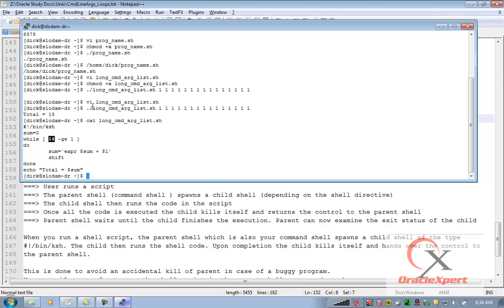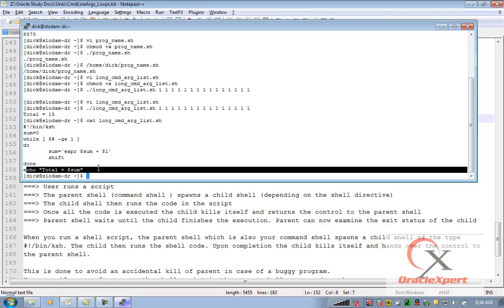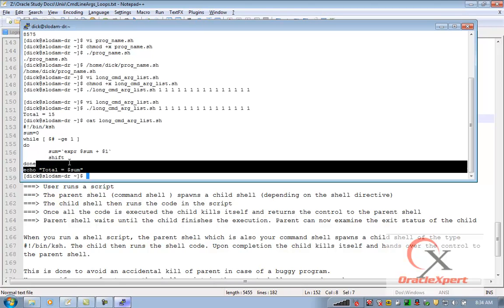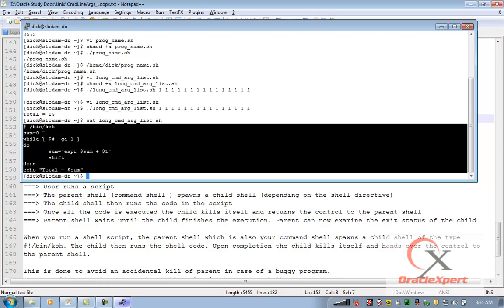And so on. Is 2 greater than or equal to 1? Yes. Is 1 greater than or equal to 1? Yes. Now the moment I use shift, there aren't any more parameters left. $# automatically becomes 0. Then next time it comes, is 0 greater than or equal to 1? No. This is where my loop terminates and the control is passed on to the next statement after done, which prints the total of all the command line arguments. So a very interesting technique to access command line arguments beyond position 9.